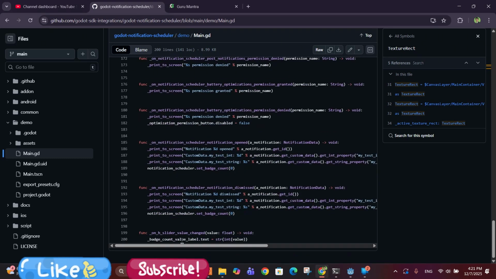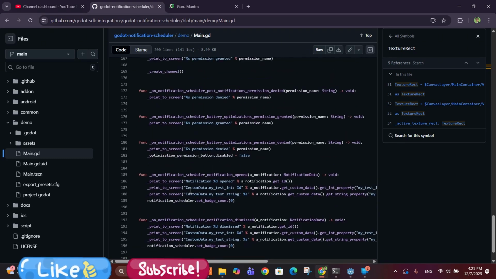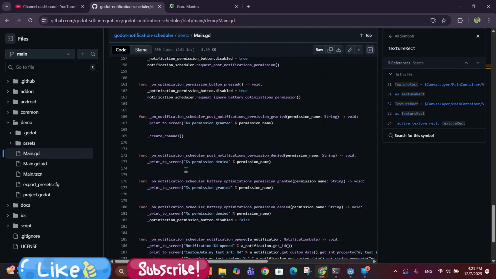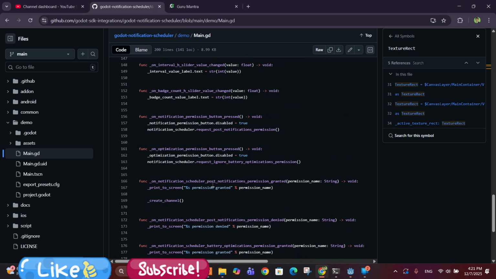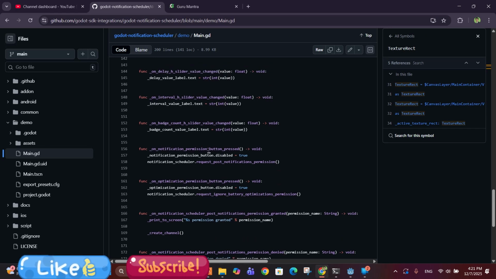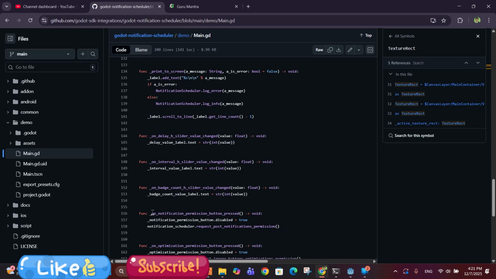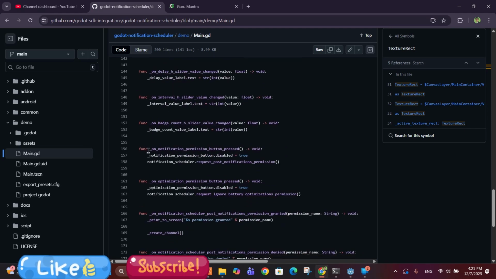Down, I think it's in down. Notification scheduler not open, dismissed. Notification schedule battery, notification post notification permission denied. Notification schedule post notification permission granted. Optimization not optimized. Notification permission button pressed, no. Okay, this one. Yeah, once they press the notification permission button, we will have to call this function.